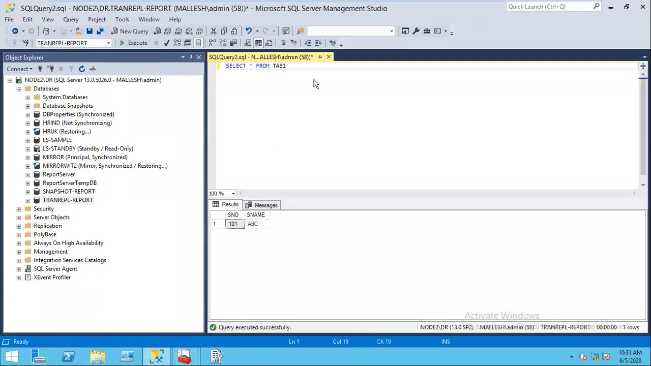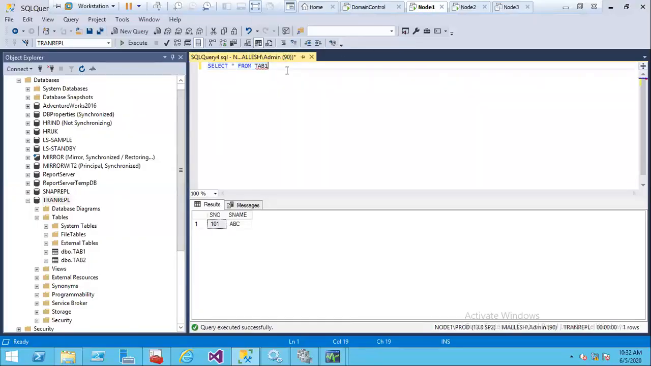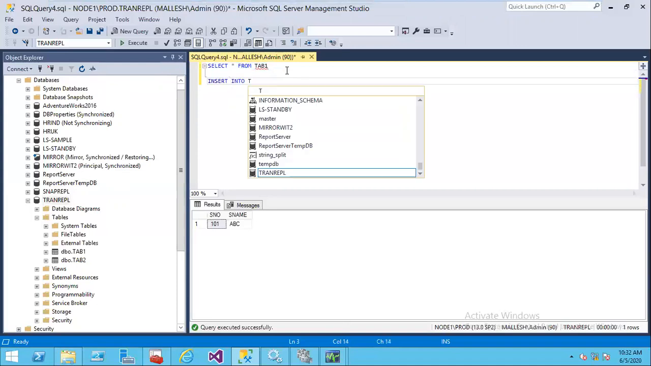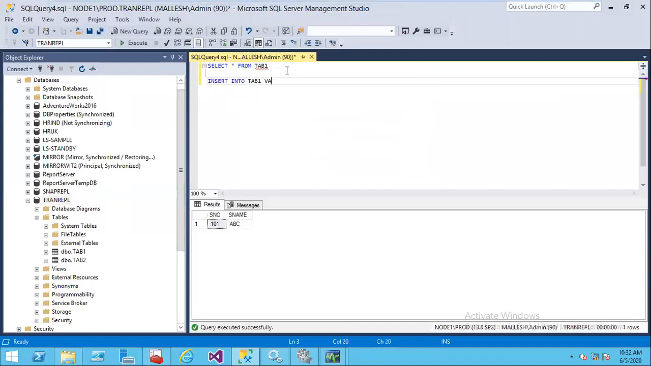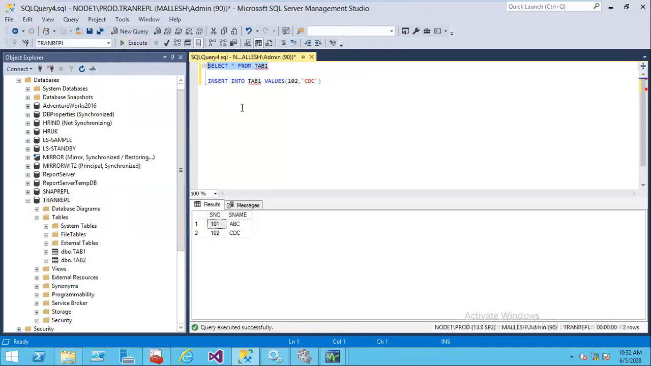Okay, you can see the same record. Now we'll insert the new record. Insert into tab 1 values 1 or 2. Now we have inserted the new record 1 or 2 at the publisher DB. We can see the 2 records.